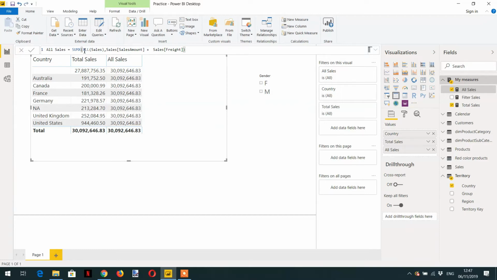When we use the ALL function, the first parameter you can give is a column name, or multiple columns, or the table. Here we have provided one table, and it is ignoring any filter that is affecting the Sales table.